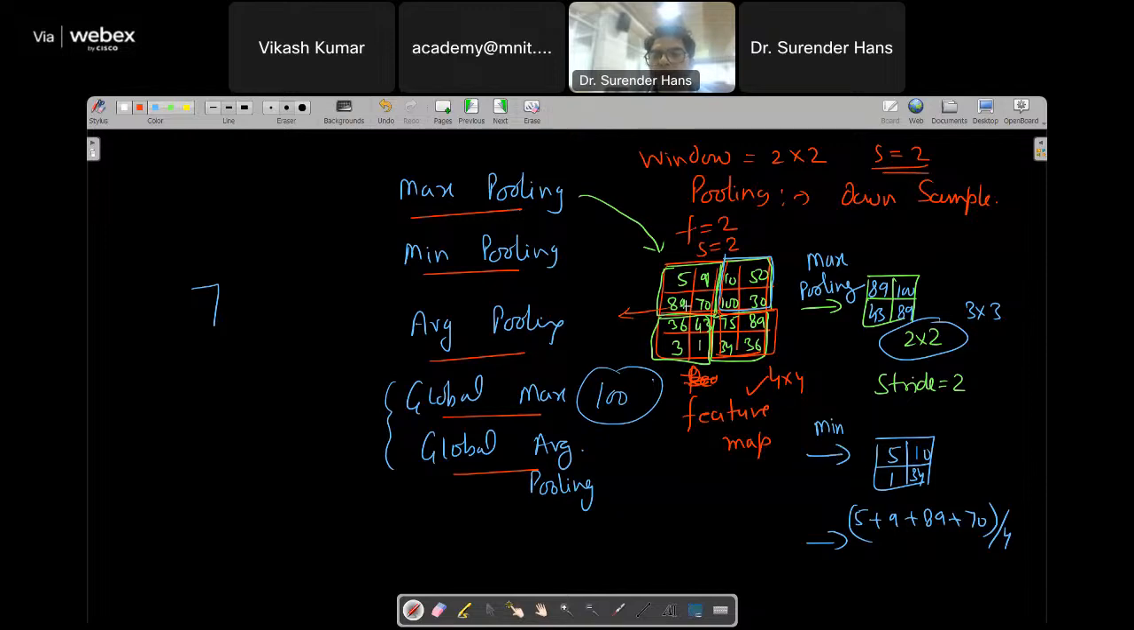For min pooling, you just pick the minimum value in each window: the minimum value is 10 here, 1 here, and 34 here. Average pooling: you add all the pixel values and divide by the number of pixels.